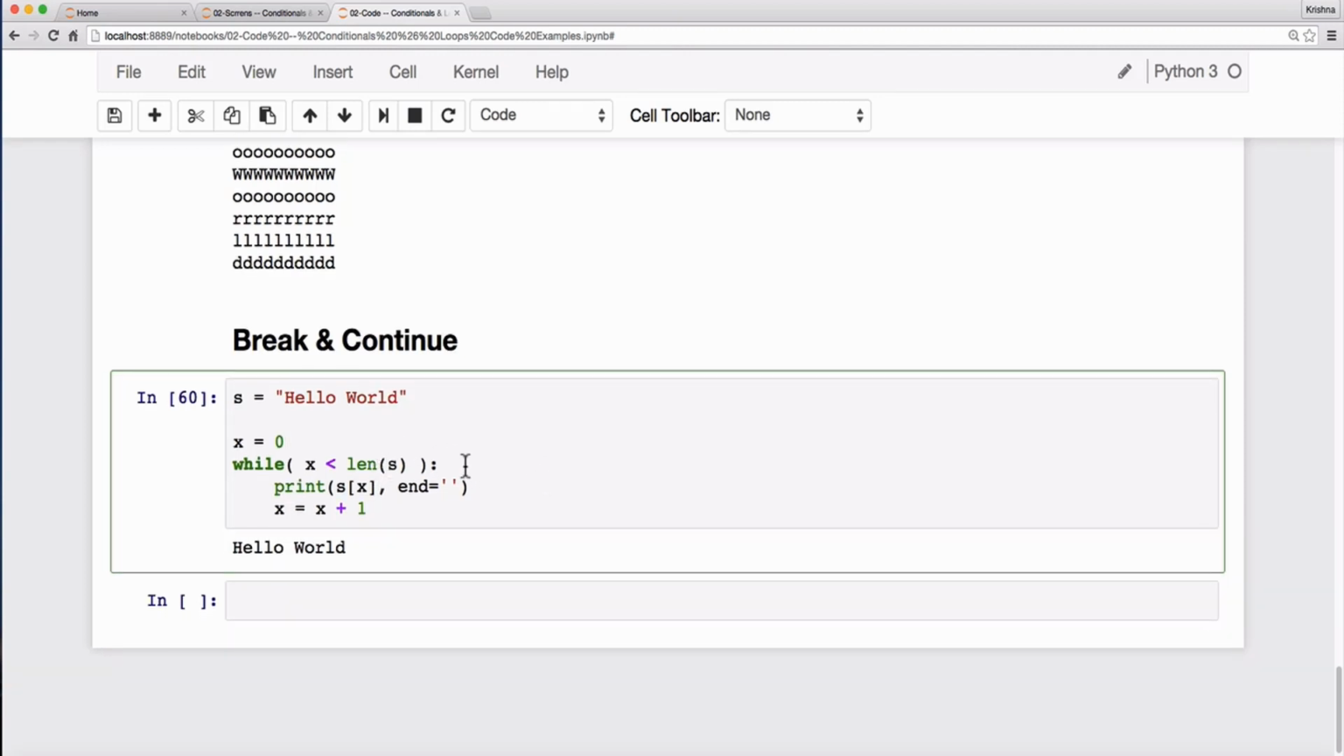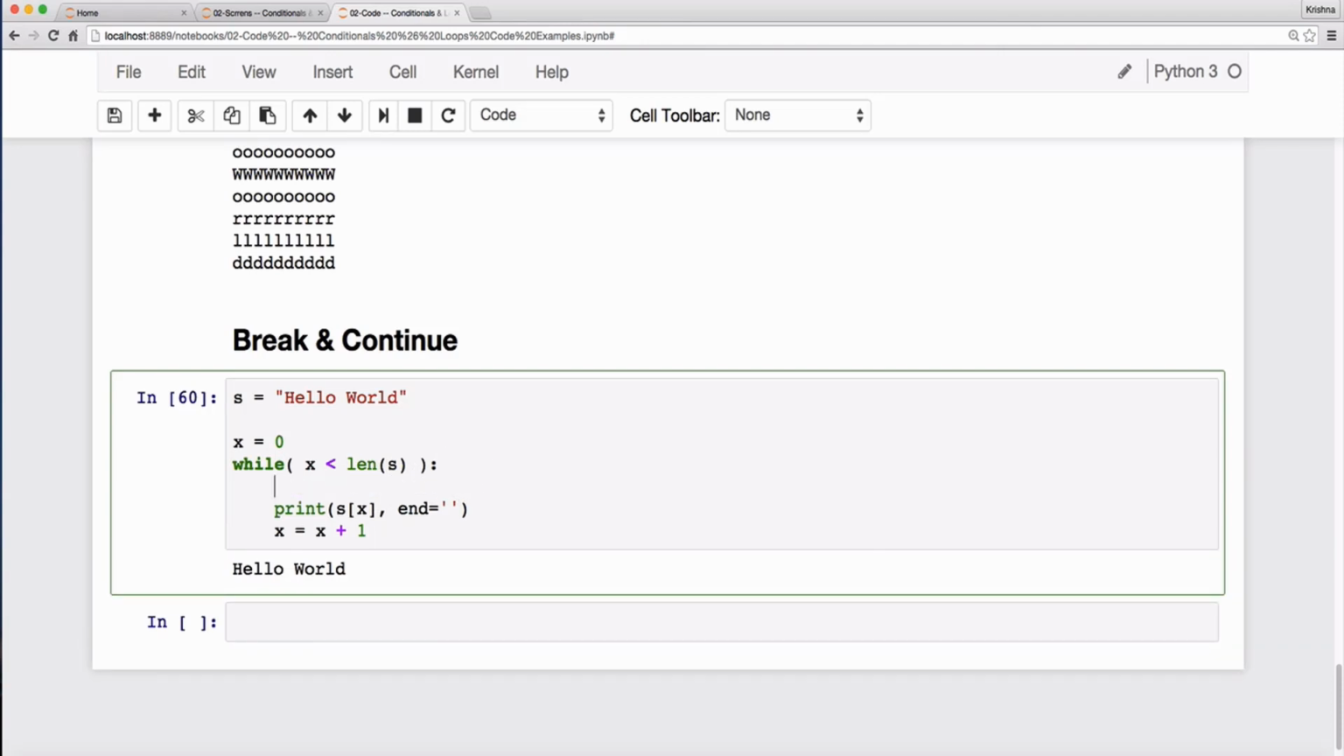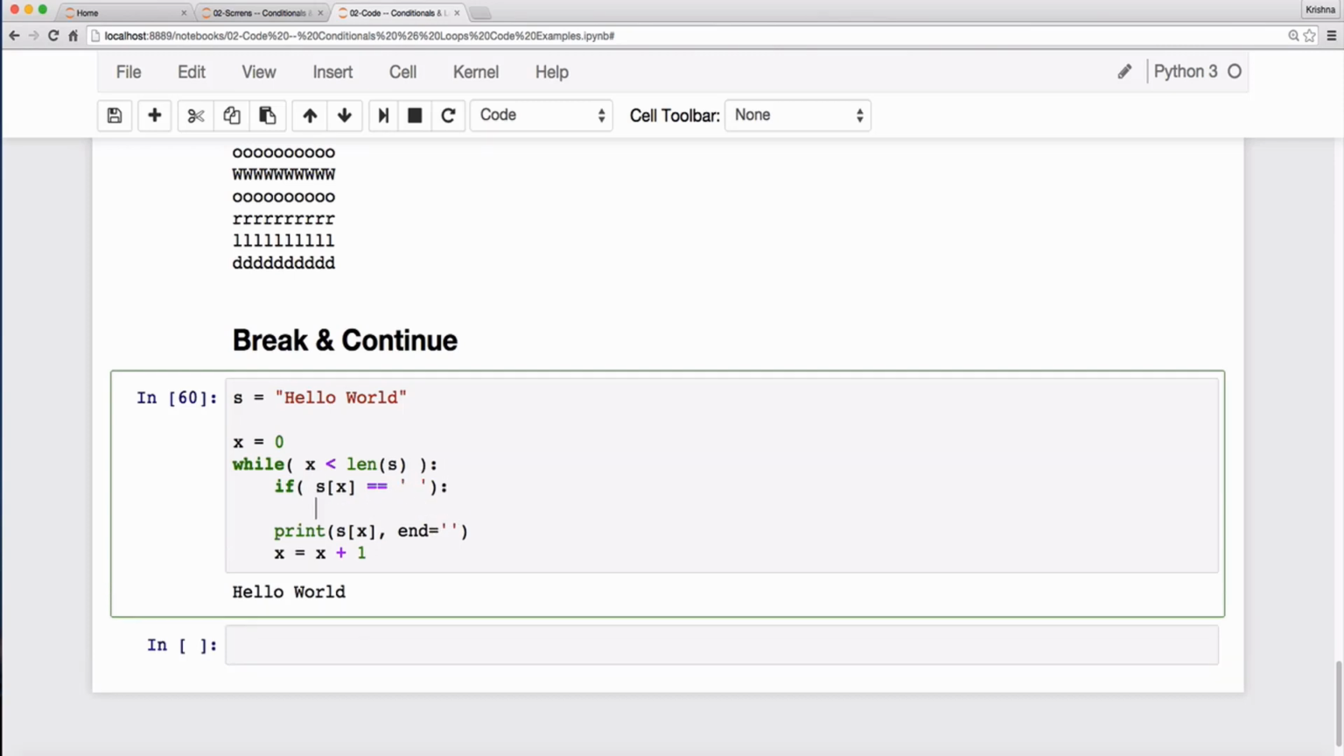Let us first try with a continue. I'll add a continue here. What we'll be doing is, from this hello world, we'll remove this space. We'll say if s of x equal to space. If it is a space, I'll just say continue, means don't print it, go to the next iteration.